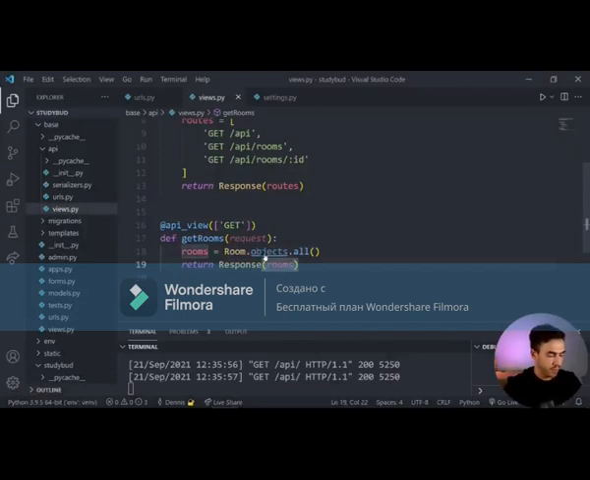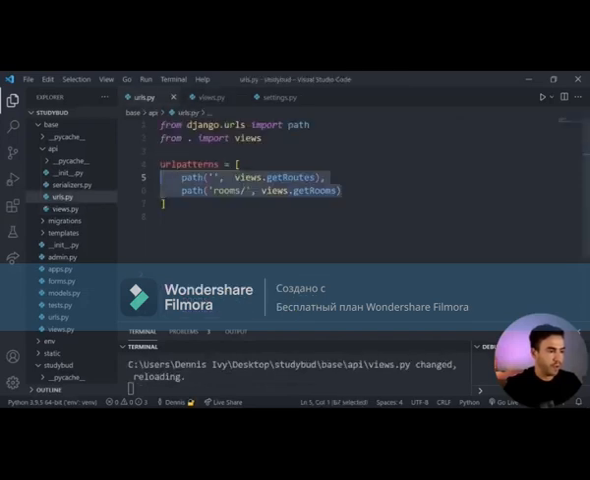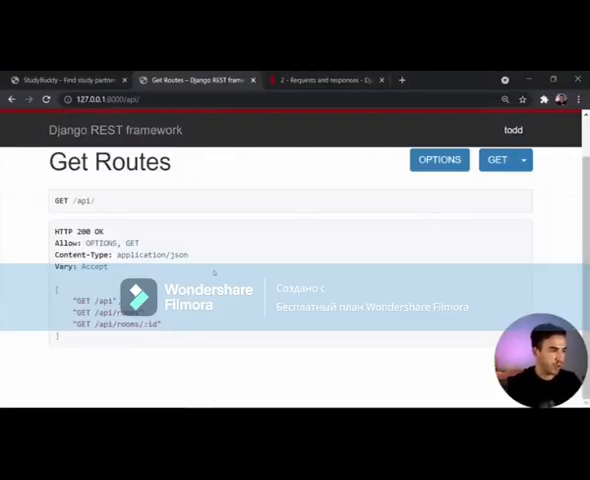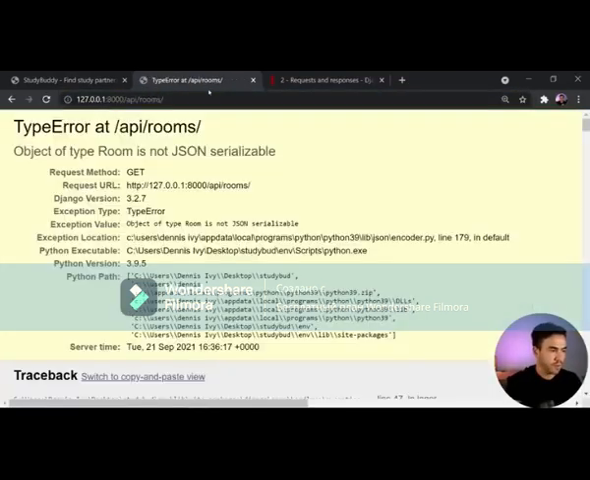Let me just try to fix this. So get rooms, we'll save that. We have our response, our API view, and for some reason the URL is not working. So let's try this one more time. I'll do Control-Shift-R. Oh, I need to go to rooms. Okay, so we're going to rooms, and here we go.